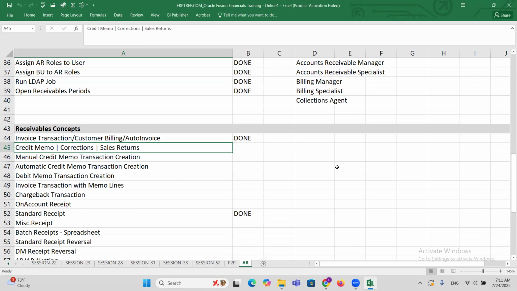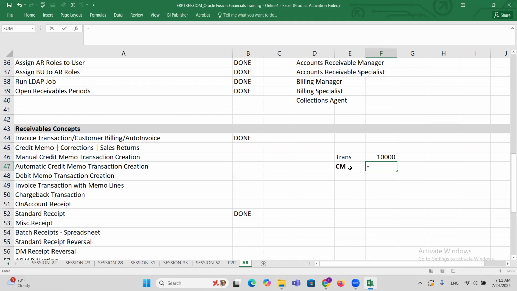So now to create the credit memo, first we'll create one transaction, say with $10,000. And if you want to reduce $1,000 from 10,000, we can create the credit memo transaction for 1,000. So to test credit memo creation, it's a completely manual process.